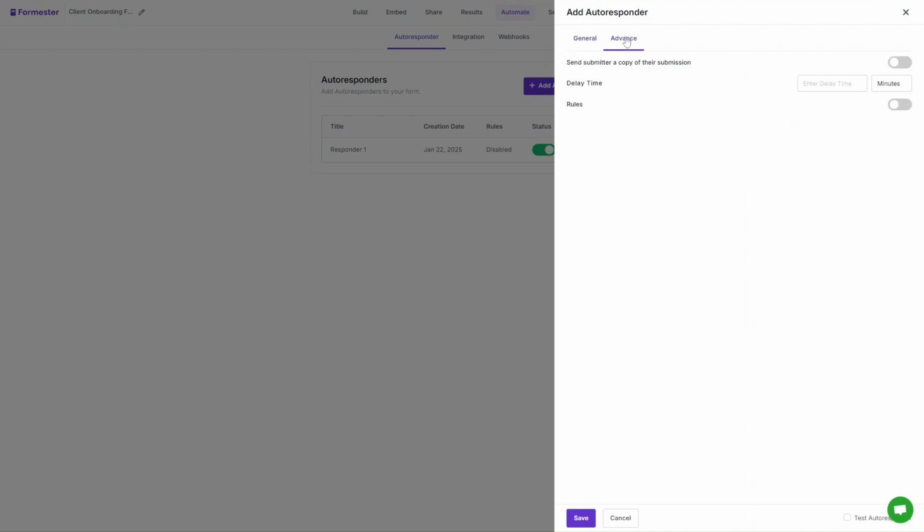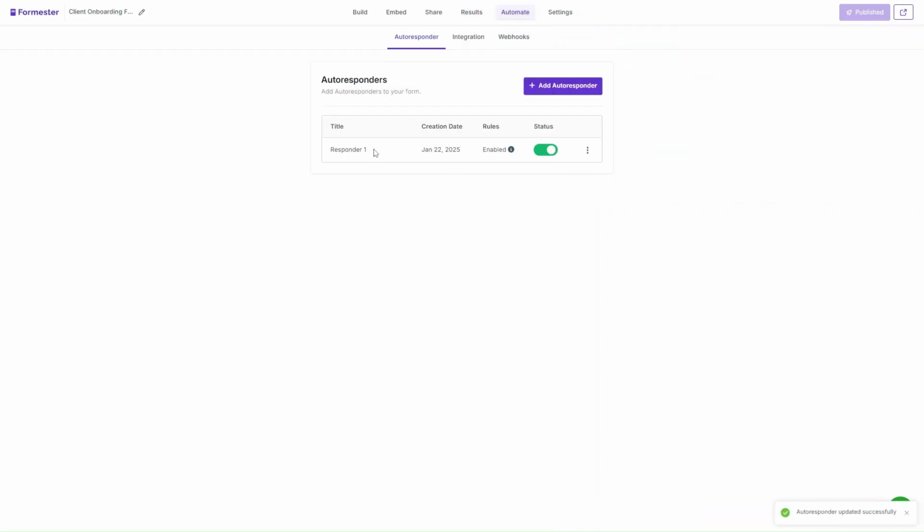Now, if you head over to the advanced in the email autoresponder, here we can send the submitter a copy of their submission as well. And we can also set up conditional rules. So this specific response will only go to the user when a specific condition is met. So we can have 3 different invoices for 3 different project types. And we can say if project type is equal to website development, the autoresponder 1 will get triggered. Likewise, we can set up 2 more autoresponders for the 2 other project types.